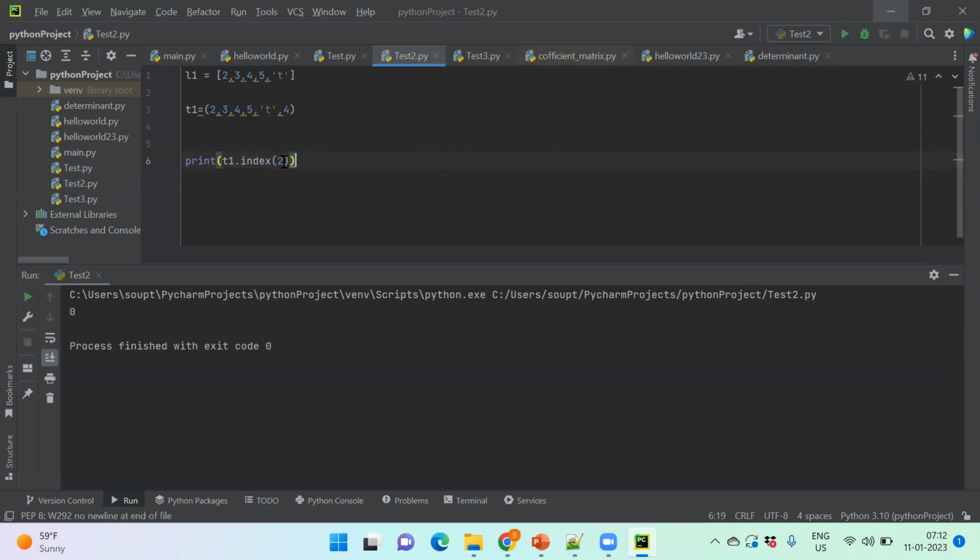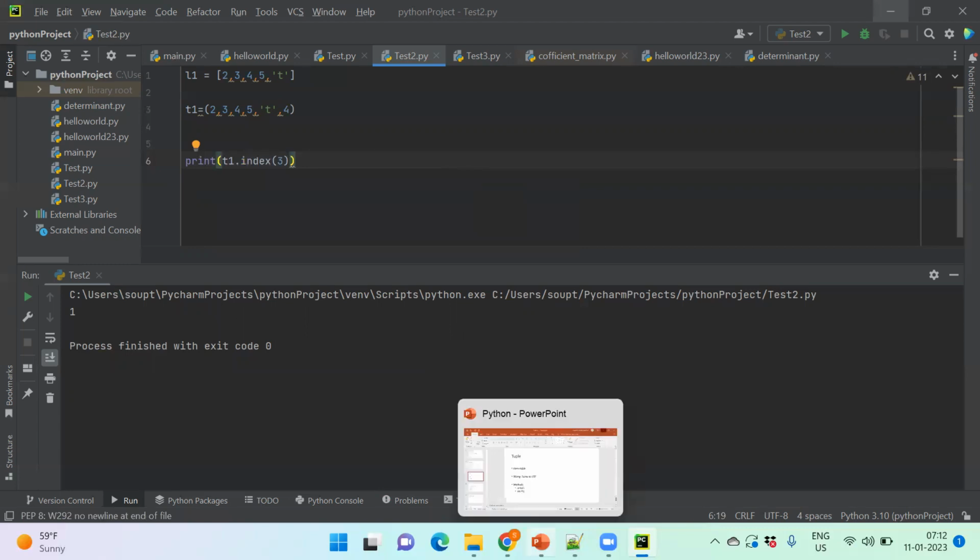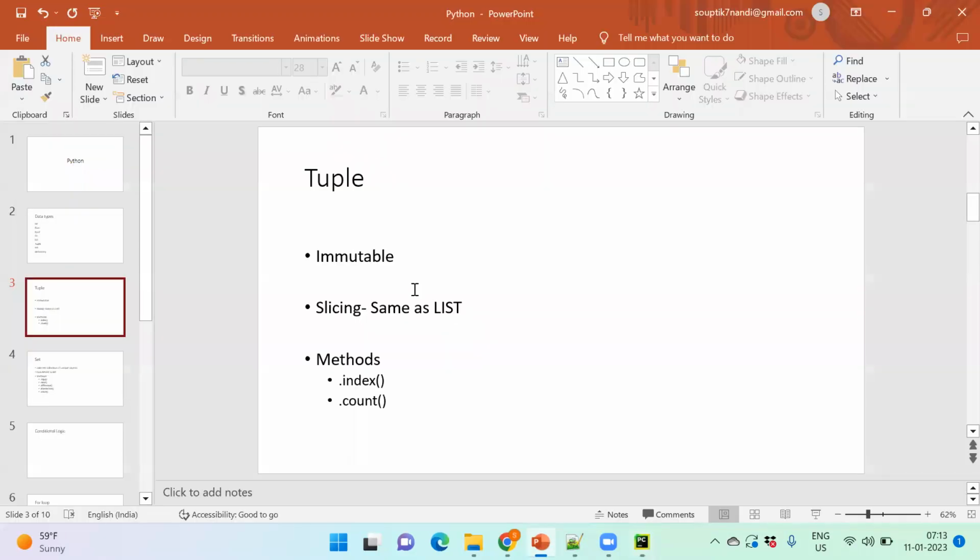0th position. 3, first position. 3 is in 0, 1, 2, 3, 4. That's why it has the positioning system in tuple, the same as list. So it should be returning in this way. If you have a quite good idea of the list side, it's the same with tuple. So that's all related to tuple.